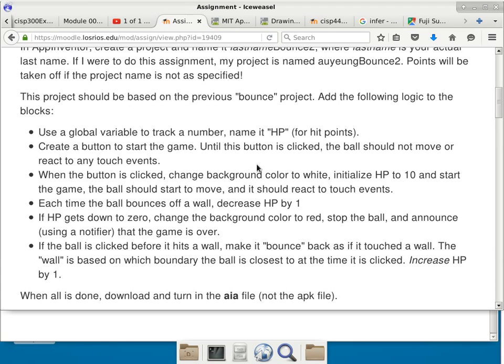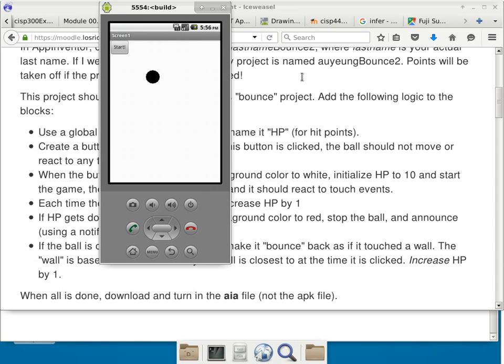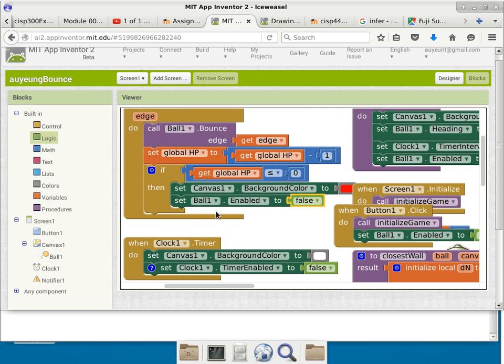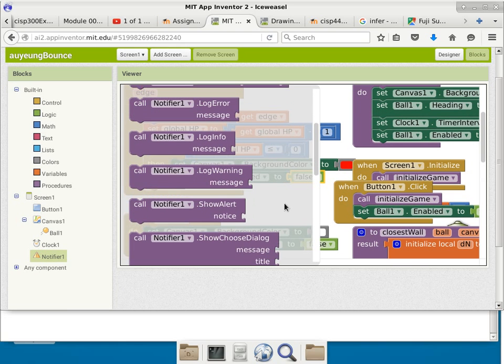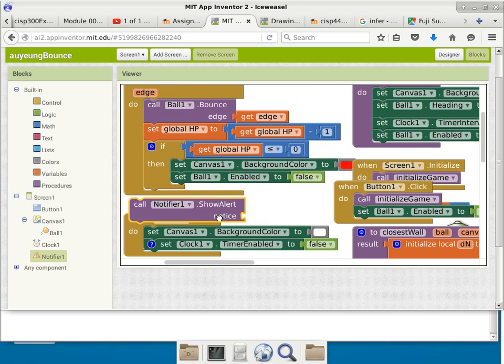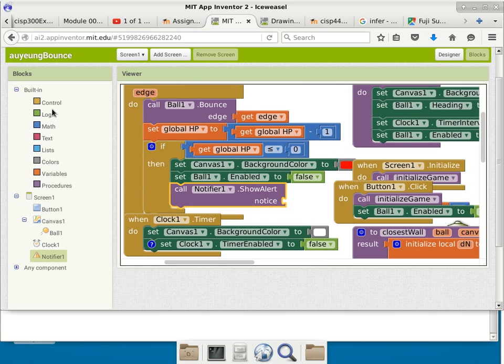Oh, I forgot one more thing. I forgot to announce using a notifier that the game is over. I forgot about that part. So let's go ahead and fix that first. So over here, I would use the notifier and display a message. And I didn't say exactly how to do it. Show alert is the quickest and dirtiest way to do it. So we'll just go ahead and do it that way.